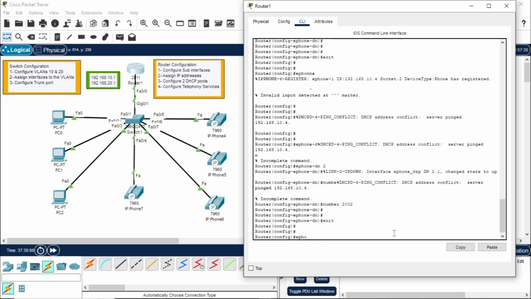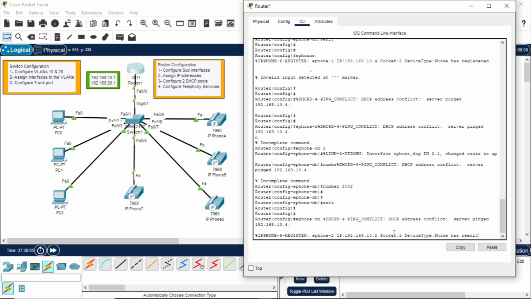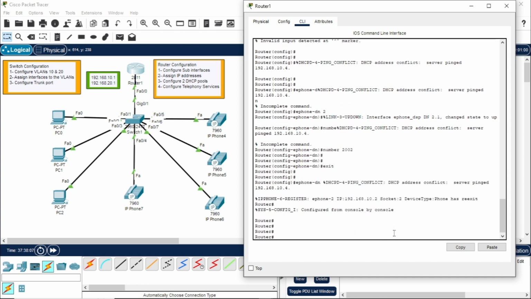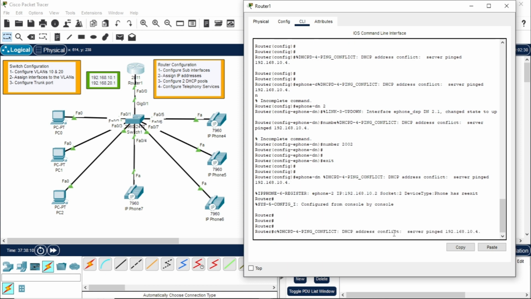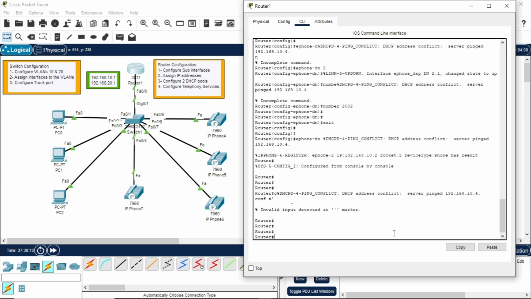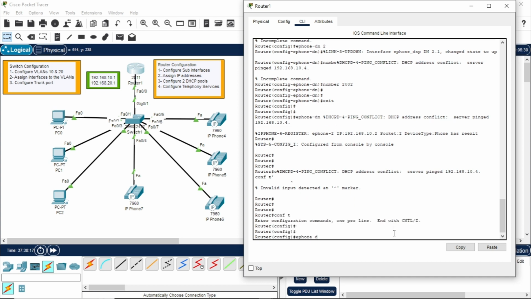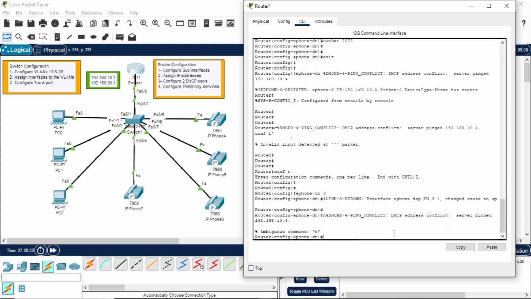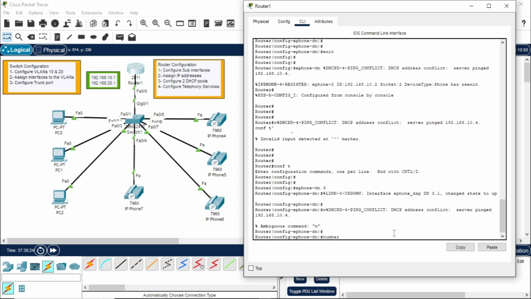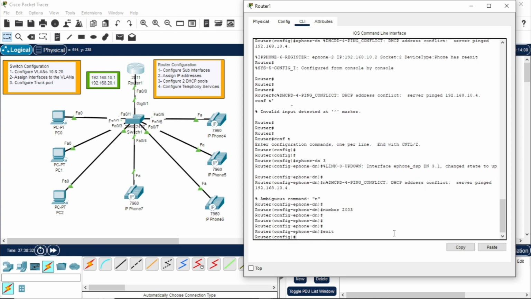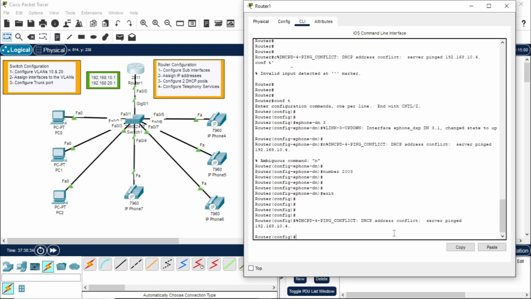Exit. Now ephone-dn 3, and the number is 2003. Exit. Now we have one more.